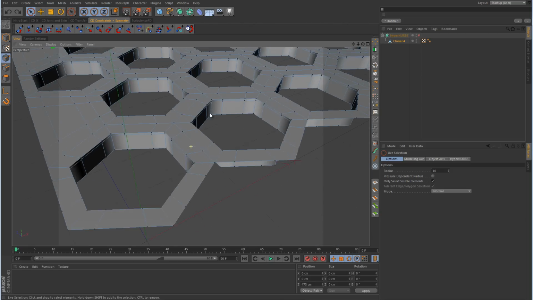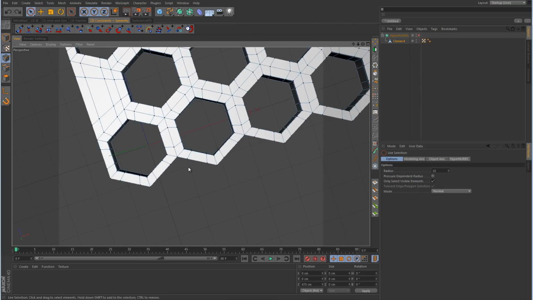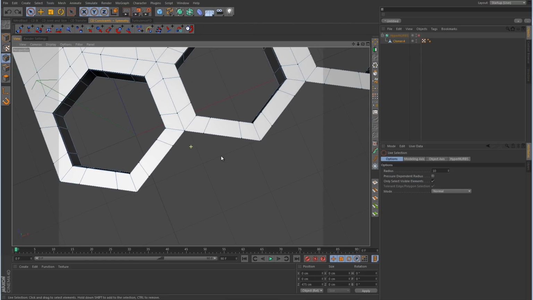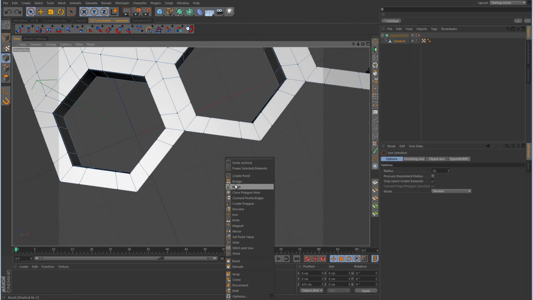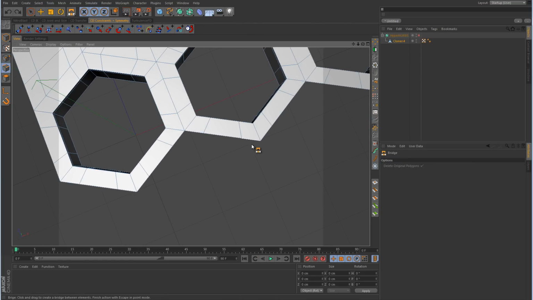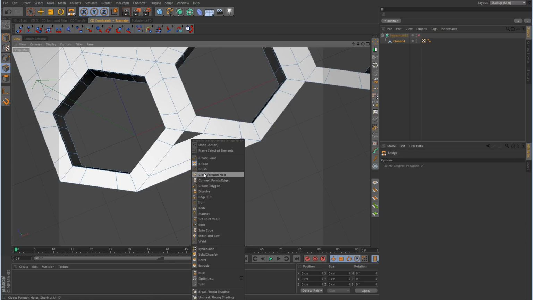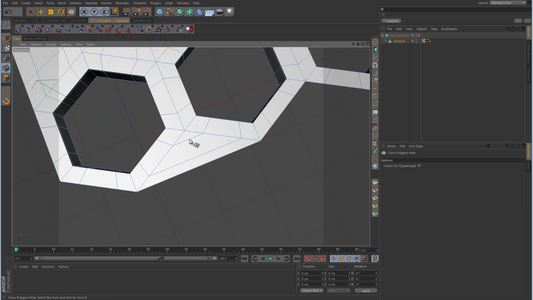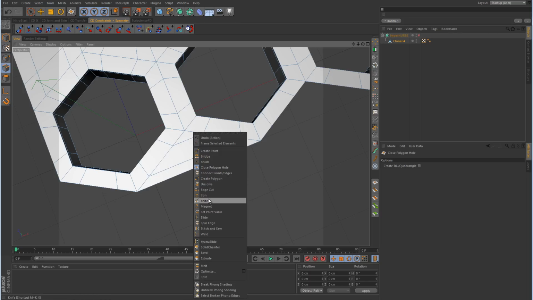All right, now over here on this corner, on this end, what we could do is use the bridge tool. We need to go into edge mode, and we need to bridge the gap there. We can also bridge that gap there, but notice that we've got a triangle here. So let's go ahead and use the Close Polygon Hole tool to close that in. Let's go with the knife tool.